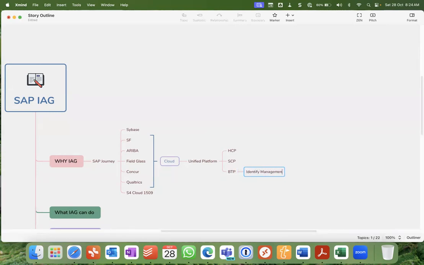I'm using a word carefully. I'm not saying user management. I'm using a word called identity management, and I will tell you the reason in the next few minutes why I am using identity management instead of user management.